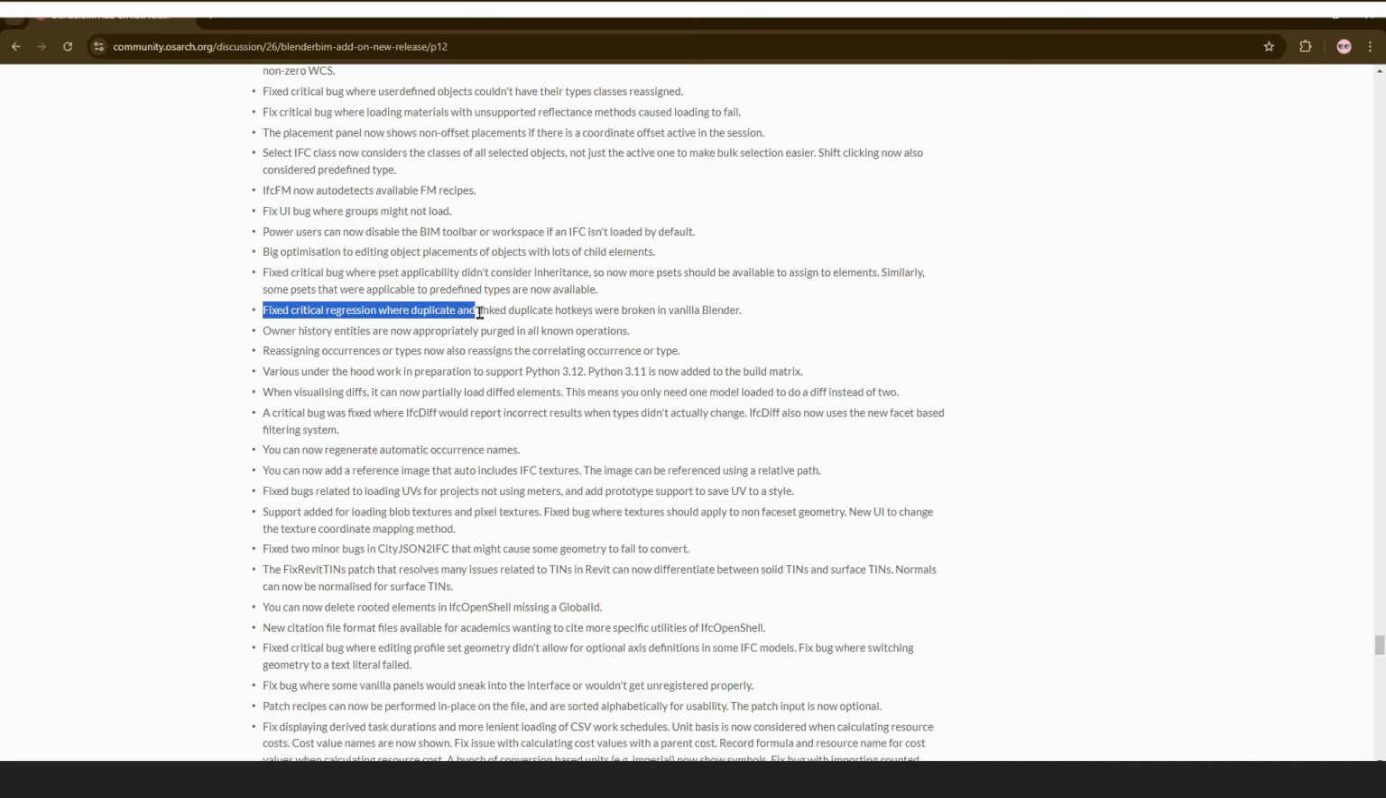Fix critical regression where duplicates and linked duplicate hotkeys were broken in vanilla Blender. Owner history entities are now appropriately purged in all known operations. Reassigning occurrences or types now also reassigns the correlating occurrence or type. That makes sense to me.